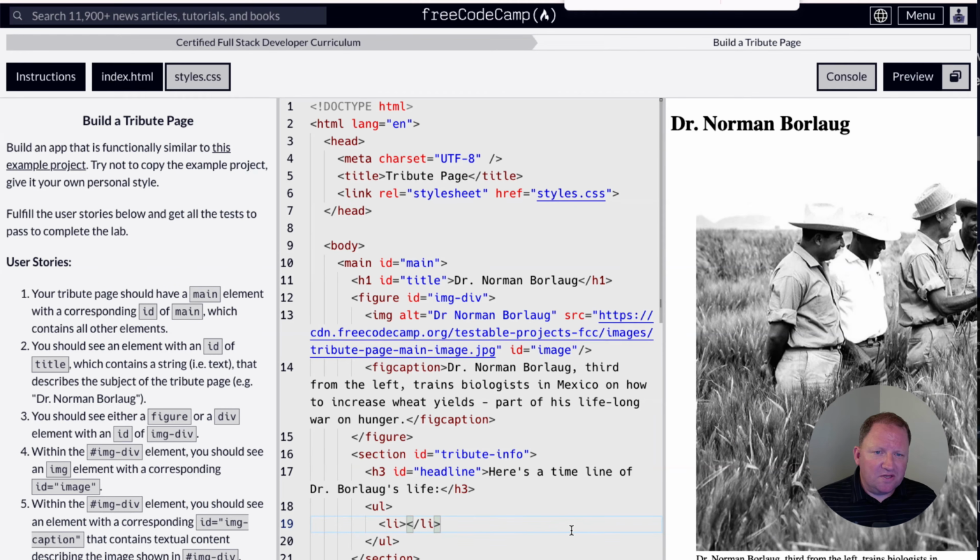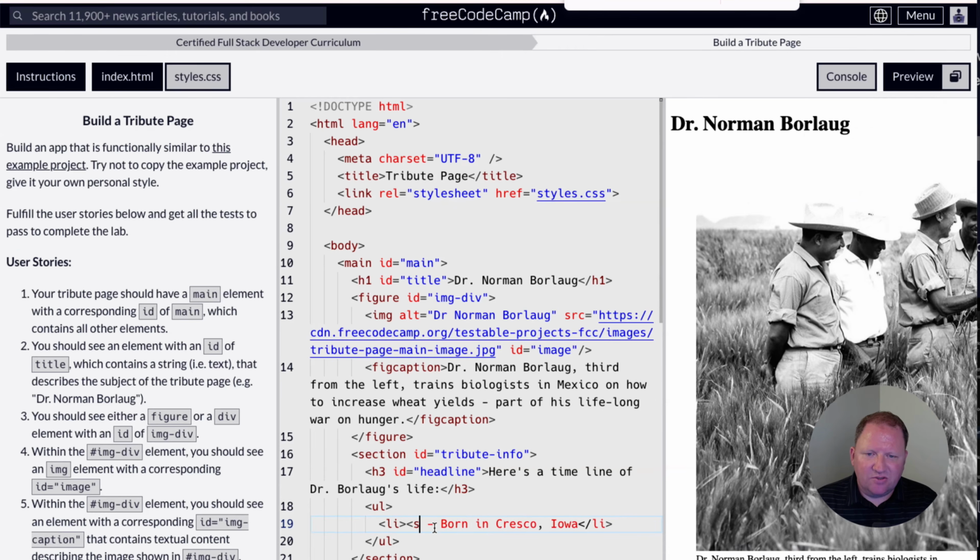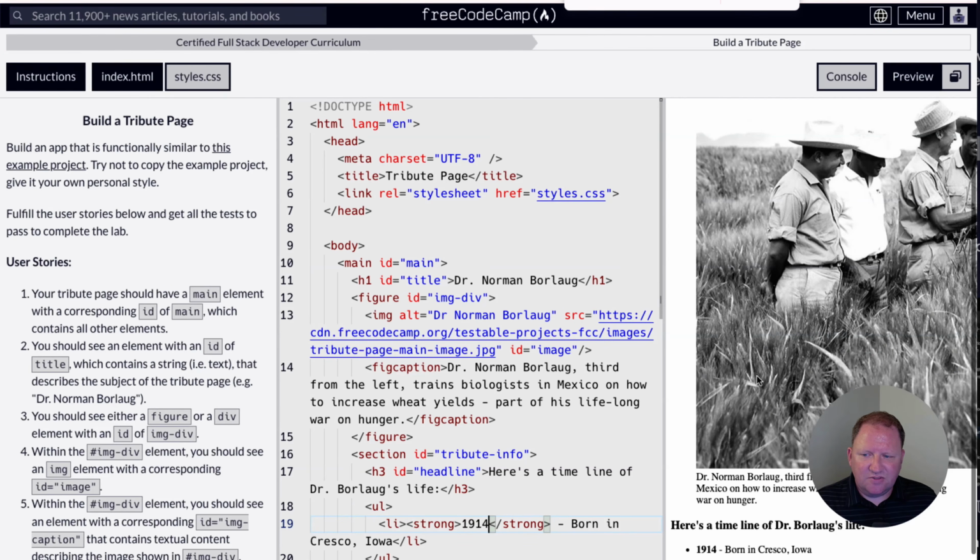And then what's going to go in here is the very first one is 1914, and it's going to be in Fresno, Iowa. So let's go ahead and do that. So we're going to do 1914, born in Fresno, Iowa. Now, if we scroll down and look at it, it doesn't look too great. To get the 1914, I'm going to cut it, and that way I can do the strong. Again, open and close for the strong, and then I can paste that in there. Okay, let's go ahead and take a look at it. Now the 1914 is bold, and that looks perfect.